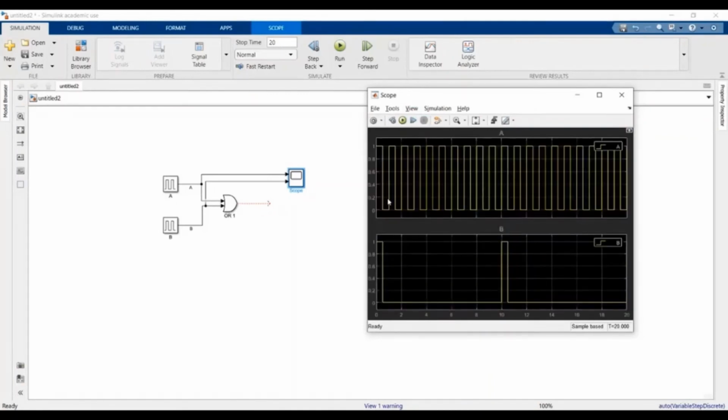Okay, I can separate the 2 graphs A and B. So you can see that A is repeating 20 times because the period is 1 second. So every second we got 1 pulse. B, we haven't changed it, it's still the default, so the period is 10 seconds. So we got 2 pulses there, and then it turned on 5%.